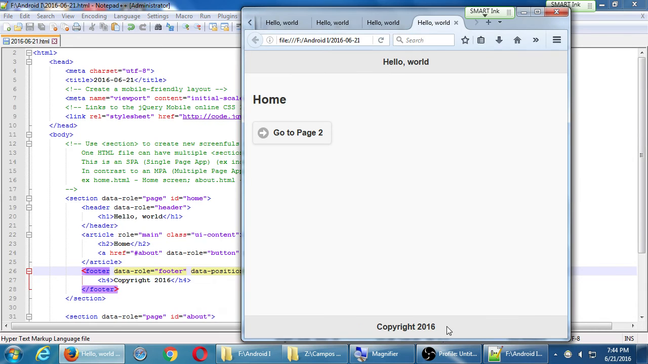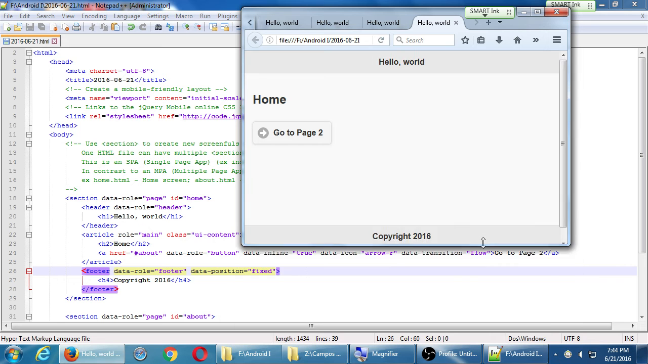Like that, footer. As before, floating around there based on what content is in the middle, with position fixed at the foot. If I resize my browser, it's always at the bottom.